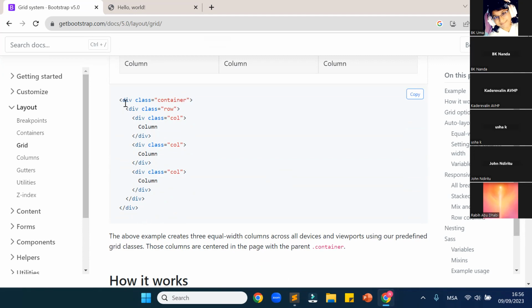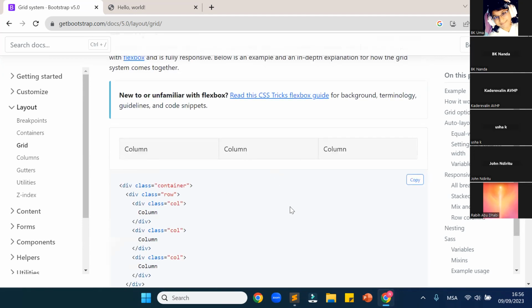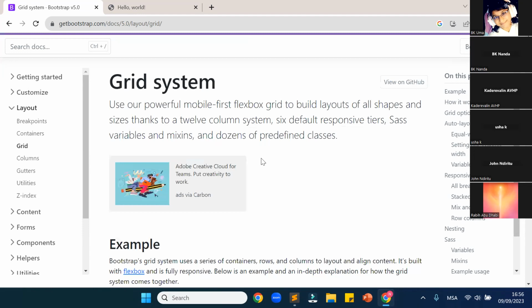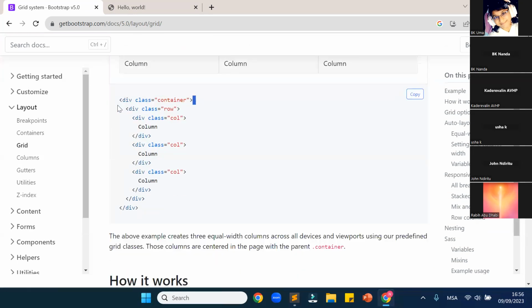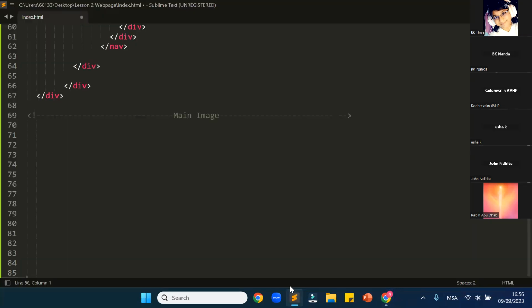So I'm going to copy this. I'm going to copy this column. Okay, I'm going to copy. Everybody's okay? Copy the container, grid system. This grid system has got a container, so it's easier. So let's go and paste it in our Bootstrap.